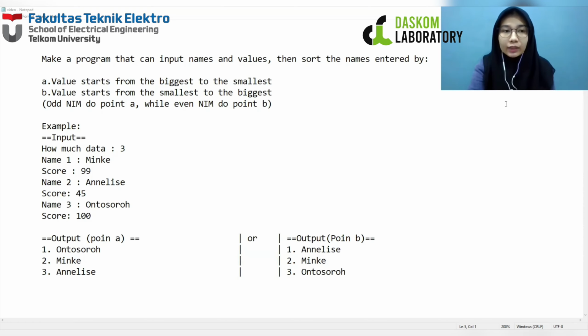Example. Input how much data: 3. Name 1 Minke, score 99. Name 2 Analyst, score 45. Name 3 Ontosoro, score 100. The output of point A are the names that have the value or score start from the biggest to the smallest. There are 1 Ontosoro, 2 Minke, 3 Analyst. The output of point B are the names that have the value or score start from the smallest to the biggest. There are 1 Analyst, 2 Minke, 3 Ontosoro.